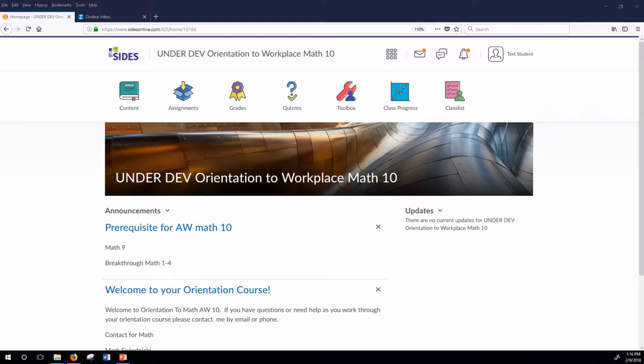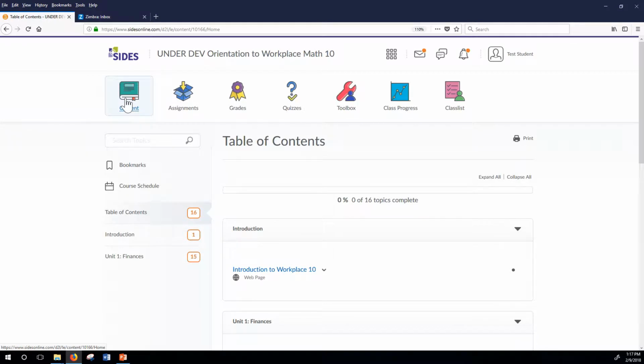So the first thing for you to check out is going to be the Content button up here in what we call the navigation bar. This is going to be your main entrance into the course material, and it'll bring you to a table of contents that shows you everything in the course. Now we're in the orientation course, so we're only going to see Unit 1 right now, but when you complete the orientation course and get access to the full course, you'll see future units as well.